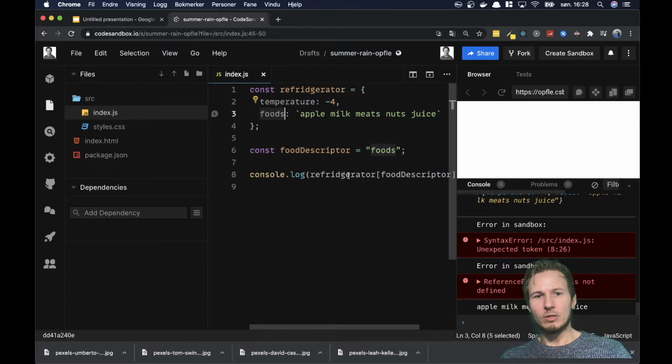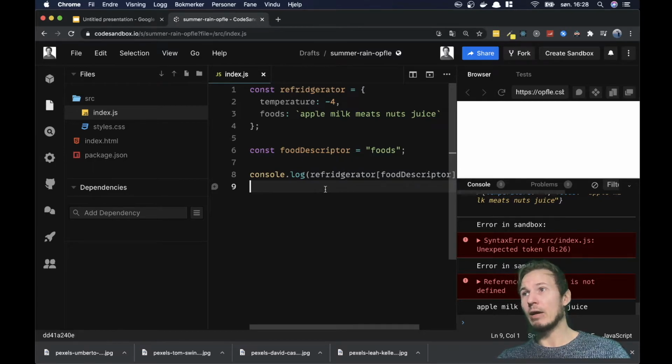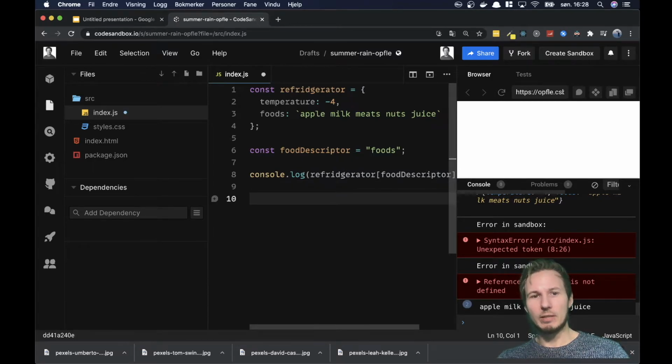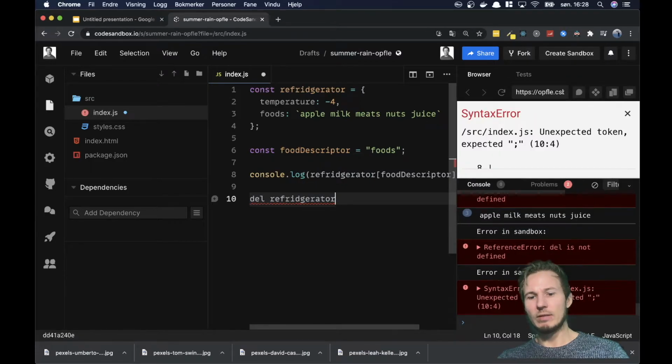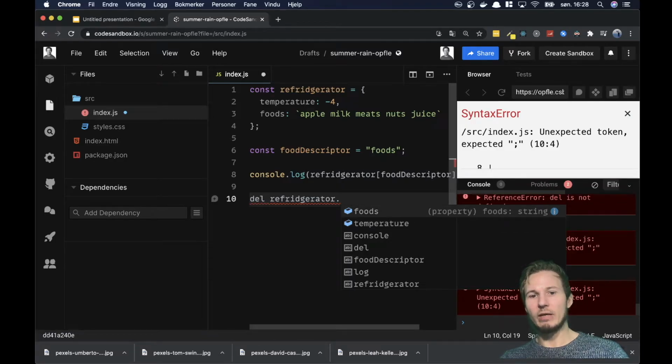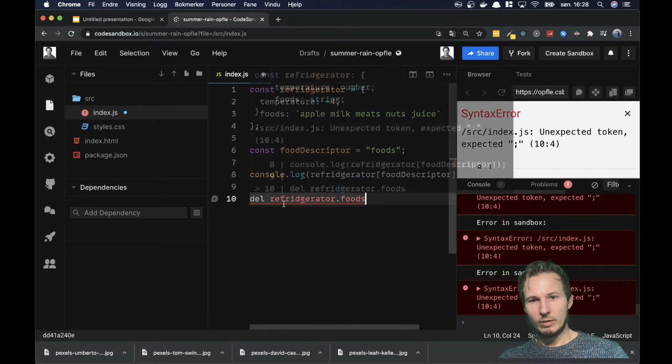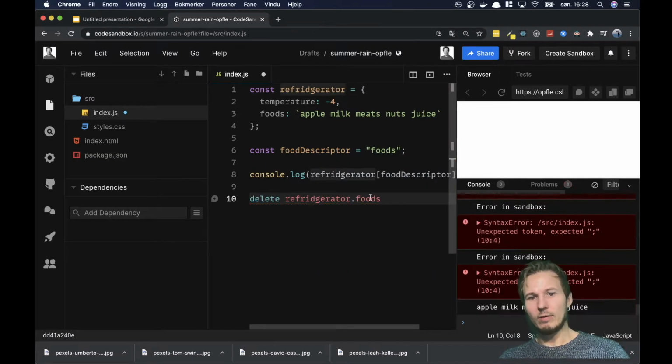All right, so that's a quick view into how we can create an object and how we can access the different key value pairs on an object. Now let's take a look at how we can delete values from an object. So in order to delete a value, we can use the del keyword. And we need to give it the refrigerator label. And then we need to say what kind of value we want to delete. And I'm sorry, it's not del, it's delete.